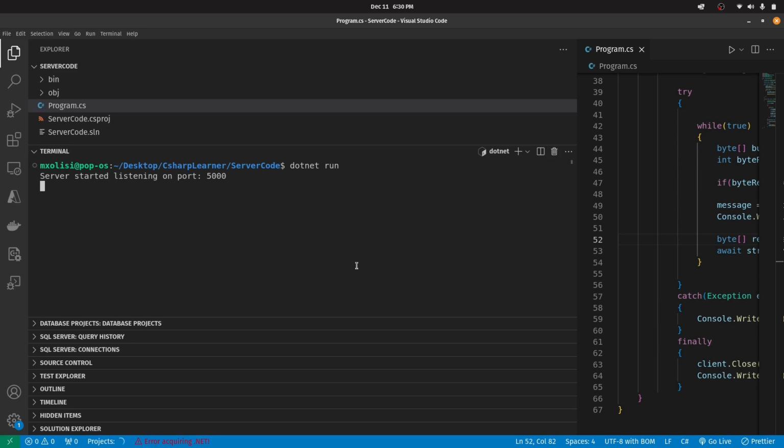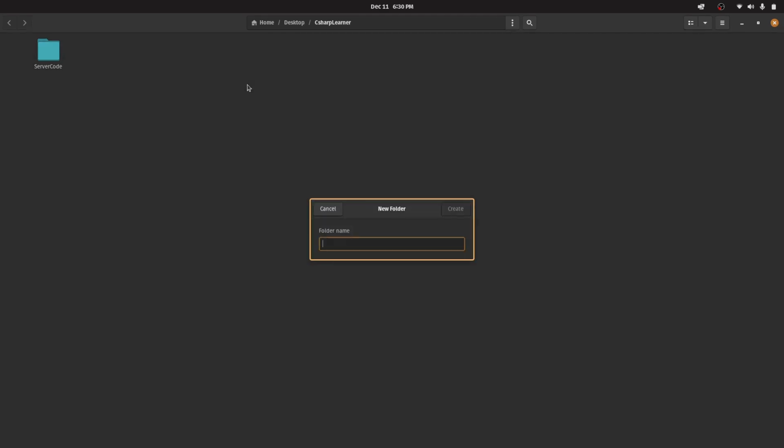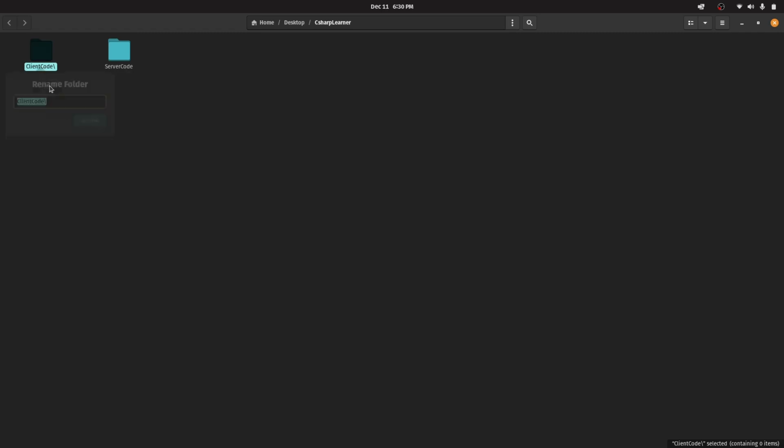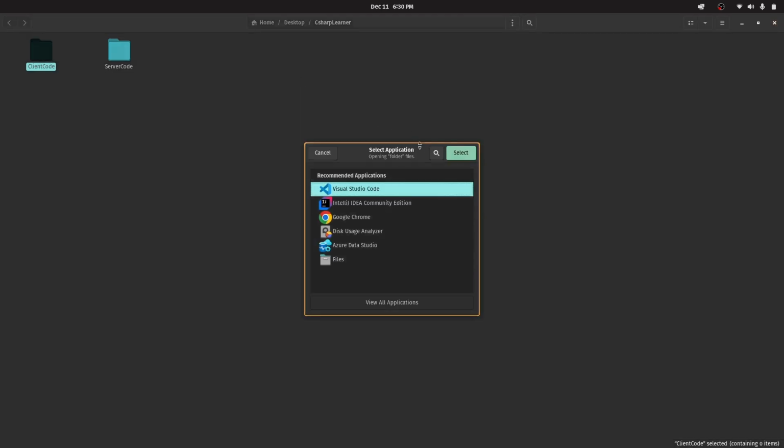So now that we have the server code working, let's now go and code the client code. So I'm just gonna leave the server running like this and minimize. Okay, so right here now, I'm gonna create another empty folder and I'm gonna call this one client code. Okay, let me just correct that. I put a slash here for no reason. Yeah, so create a folder called client code and then also open it in Visual Studio Code.